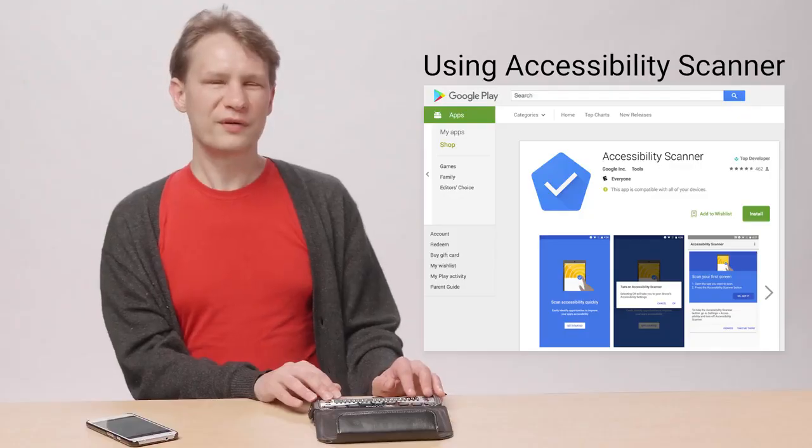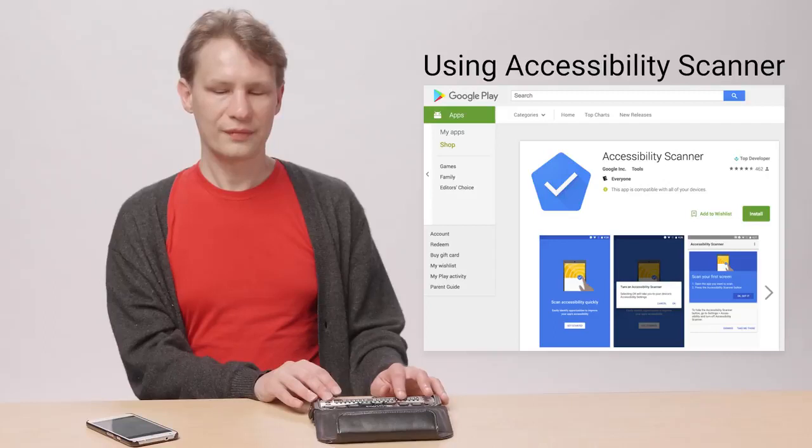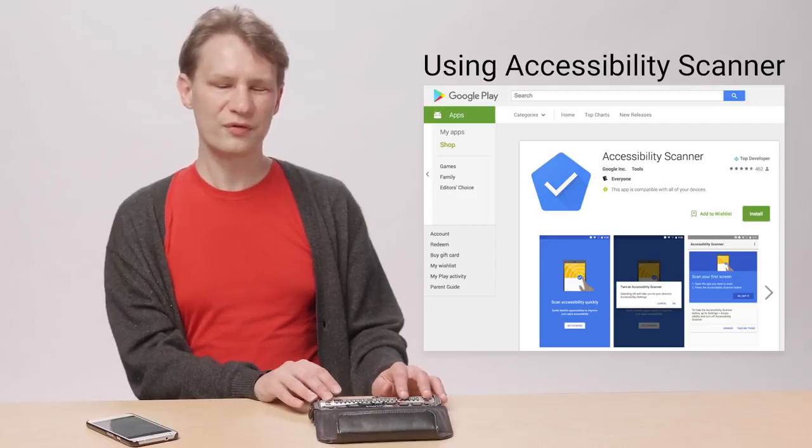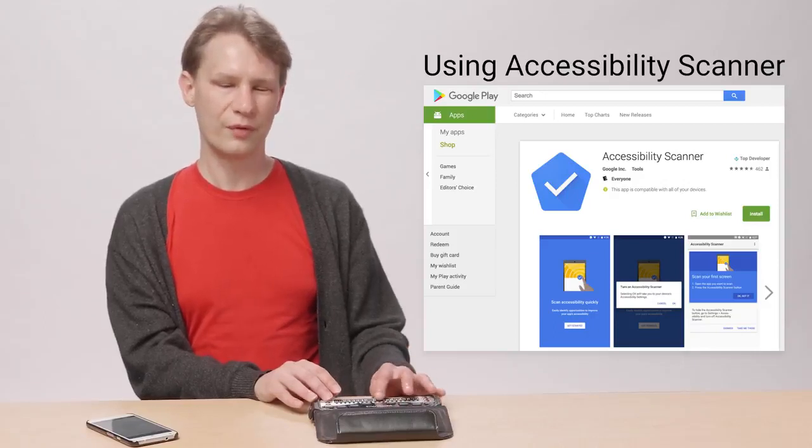You should manually test your app with TalkBack and eyes closed to understand how a blind user may experience it. We also provide Accessibility Scanner as an app in Google Play. It suggests accessibility improvements automatically by looking at content labels, clickable items, contrast, and more.